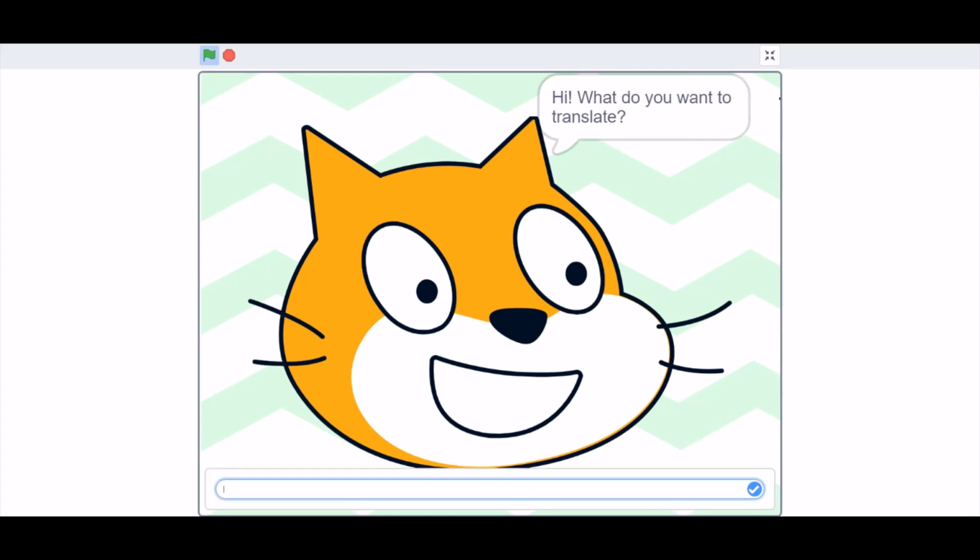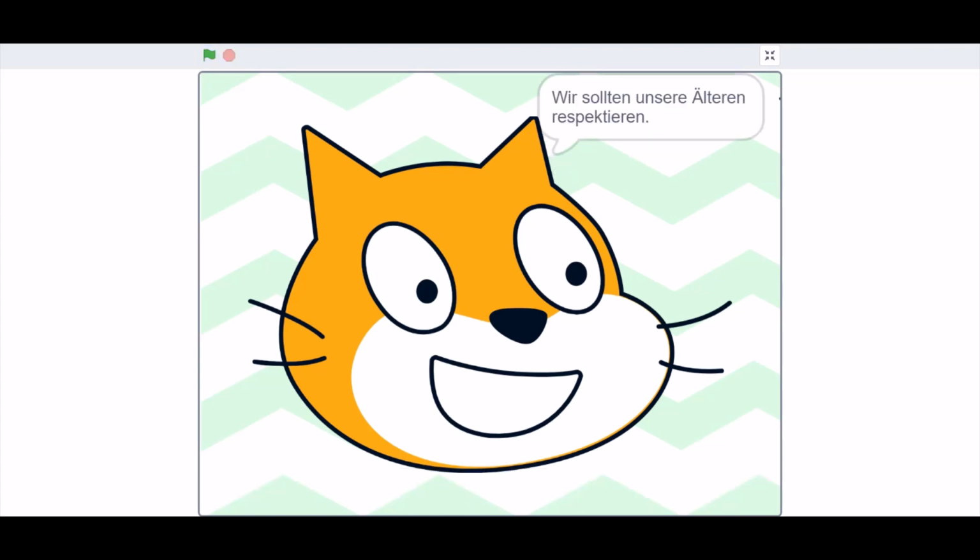Now we can ask it another question. We should respect our elders. So this is the sentence. And this time we can translate it into another language. The language can be German. So translate into German, it will translate the sentence into German.